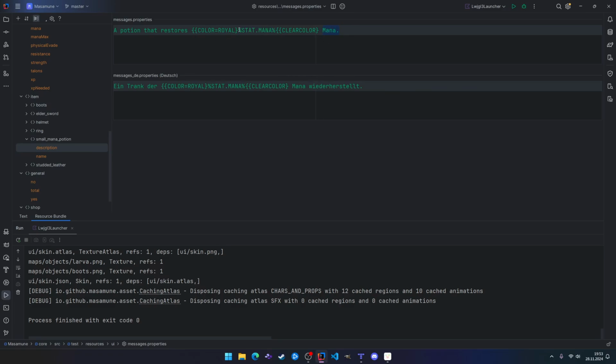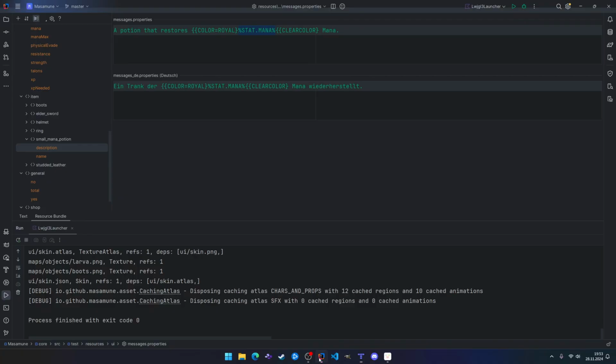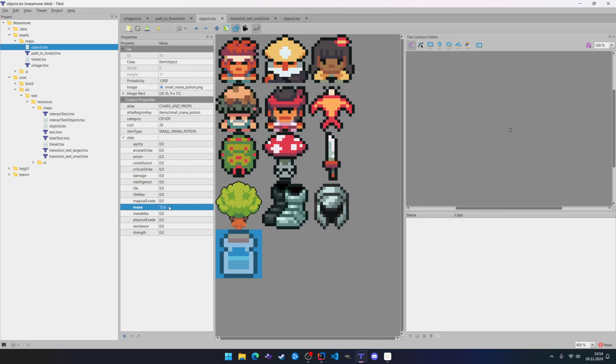And this one here, so this percentage stuff, stat.mana, gets then replaced with the actual stat value. So the stats is a component of the entity in the background, and there it looks up the mana value and then replaces the text that we have seen here. So this stat.mana, it replaces it then with 15. So this is how it's working.